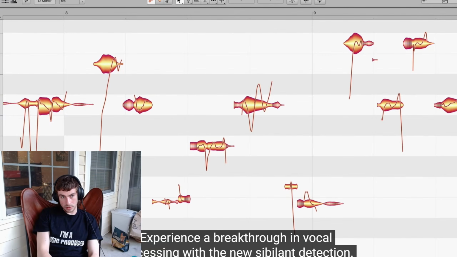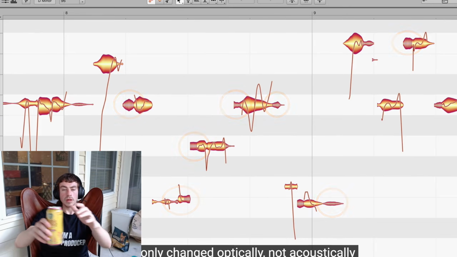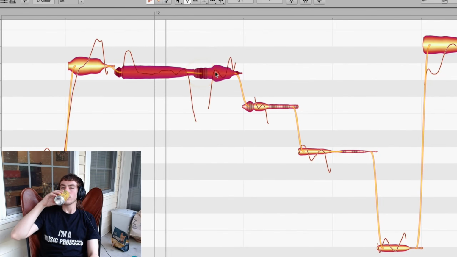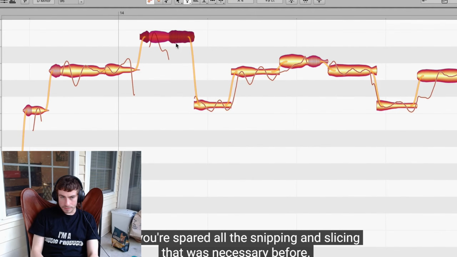Now in Melodyne 5, new technologies for better results and less time. Experience a breakthrough in vocal processing with the new sibilant detection. Sibilants and breaths are detected and marked automatically, and only changed optically, not acoustically, when notes are moved. This accords with the nature of the human voice, so the results sound particularly authentic, and you're spared all the snipping and slicing that was necessary before.